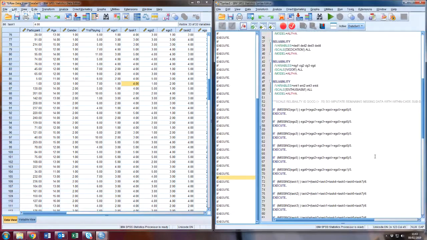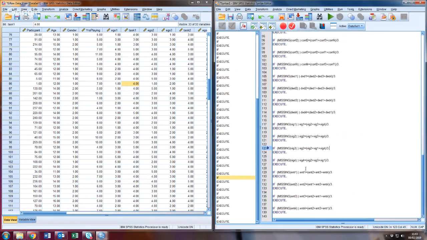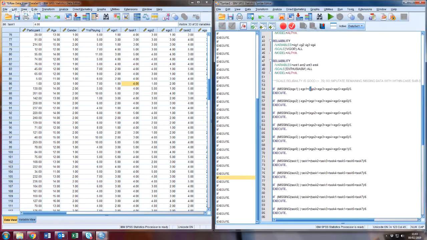Now these commands are going to basically replace all of the missing information for each of the items in our data set here with the mean of the remaining items. So let me just walk you through this SPSS script. So I'm telling SPSS, essentially, I'm using the if command. So if you find in the data set that ego1 is missing, okay, then ego1 equals the product of ego2 plus 3 plus 4 plus 5 plus 6 divided by 5. That's to say the average of the rest of the items.